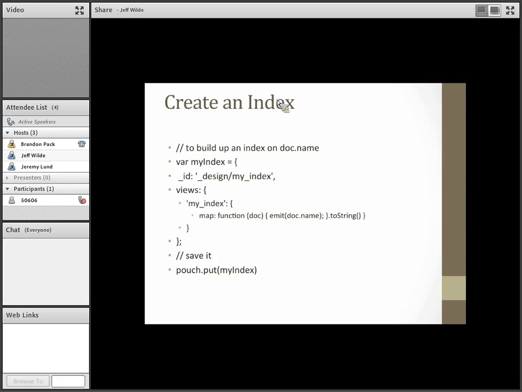All right, so to query the database, you need to use an index. And to create an index, you create what's called a design document. A design document is just another JSON document where you have an index function in it. So you can see that my design document's ID is _design/my_index, and inside of it I have a view that's called my_index. And then I have a map function, and this map function is basically just going to emit the document.name. So it's going to take every document I've got, and it's going to give me its name. So now I can query by name, and I can get back a list of all documents that share that name. So that's how you would query there.